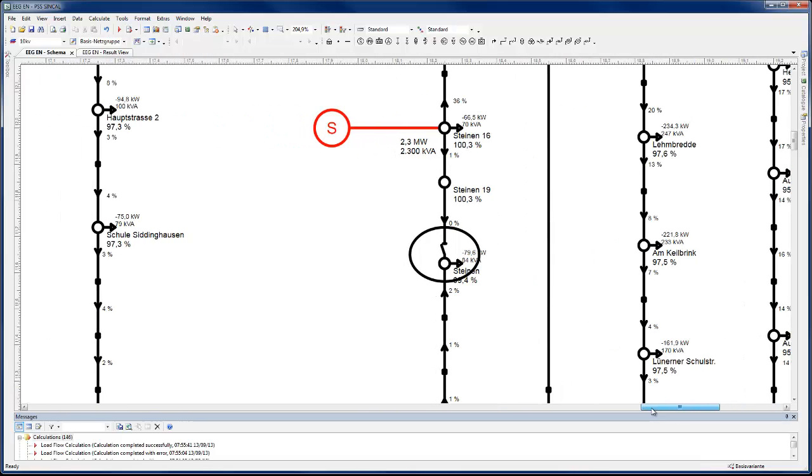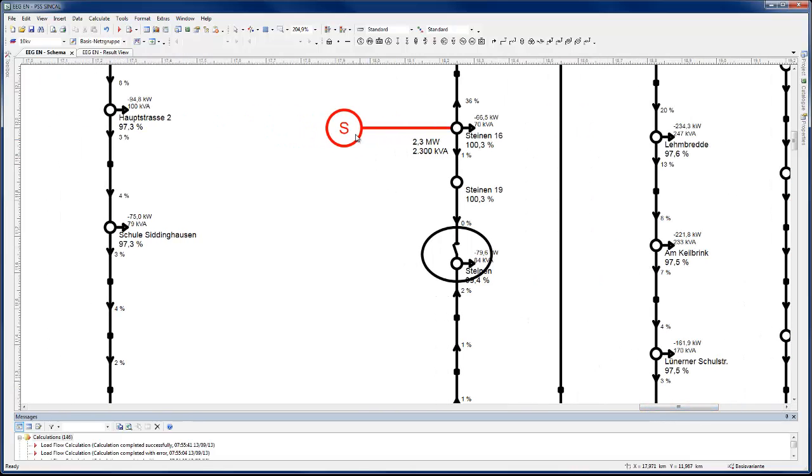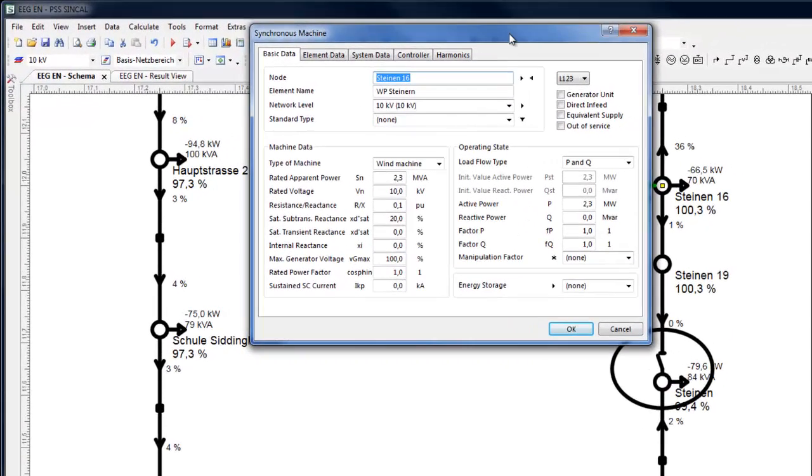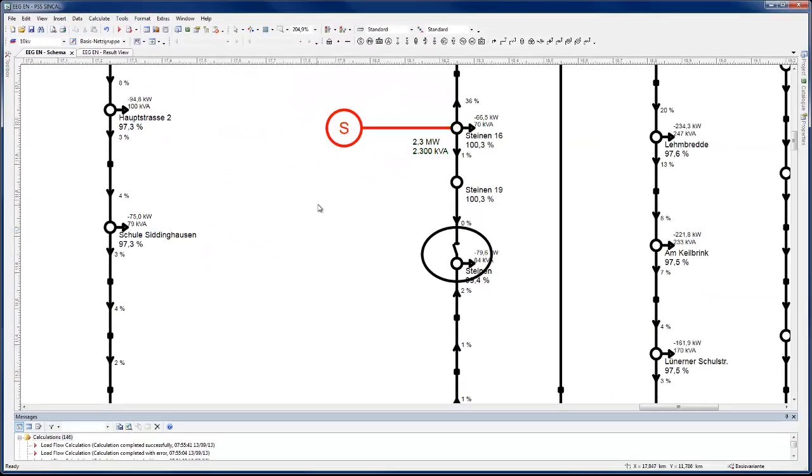In this example network, we will assess the connection of this wind generator. Other generator types, which are included in the BDEW recommendations, can also be assessed by PSS SINCAL. For example, hydro generation, photovoltaic.